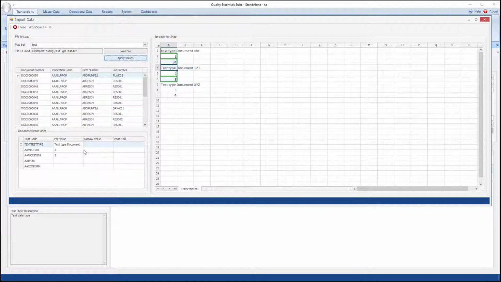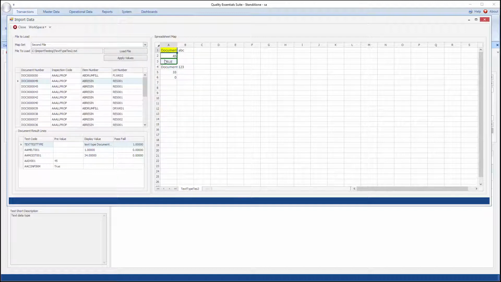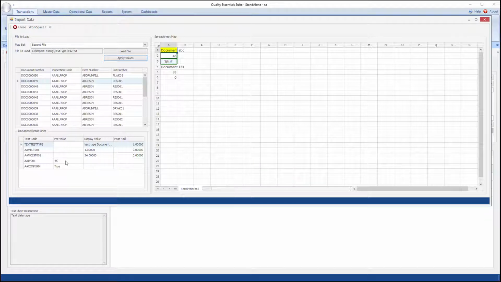So that's a little bit different than what I did in the first case. In the first case, I filled both of the files, so I put all of the pre-values, whereas this case is filling each document separately. So now if I go back to document 49, I can choose my second file map set and click, and it fills in this 45 and true. I say apply values. It asks me to move the document to history. I say yes. It applies the values.